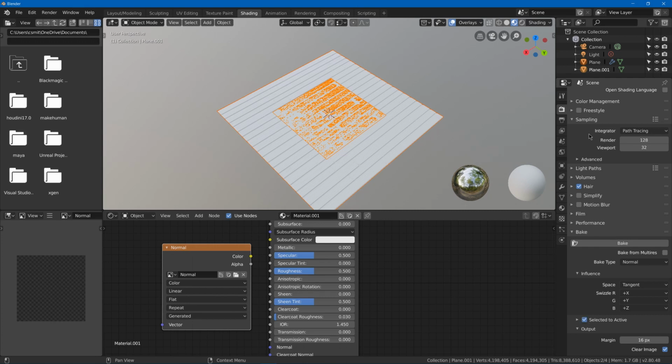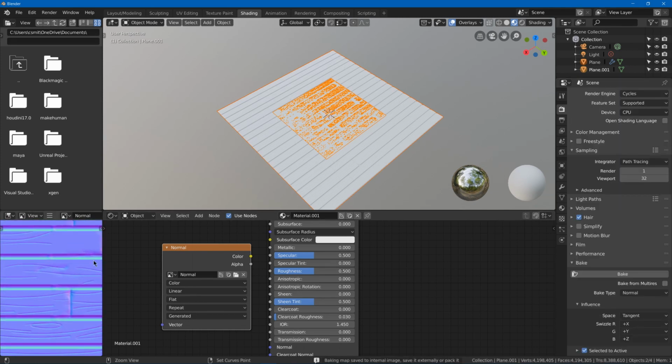Now under sampling, I got my render and viewport samples, and if I lower this, it'll get faster with my bake. So I'll just have it at 1 for the tutorial so that it bakes fast, and then I hit bake. And now we got our normal map.